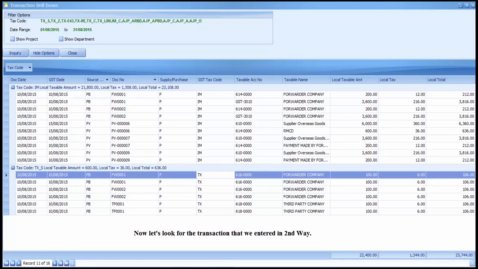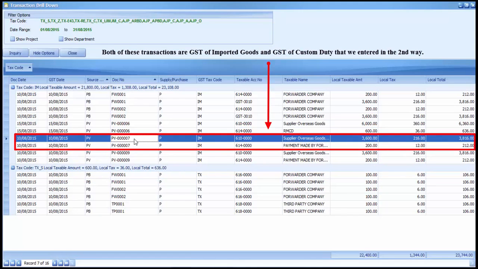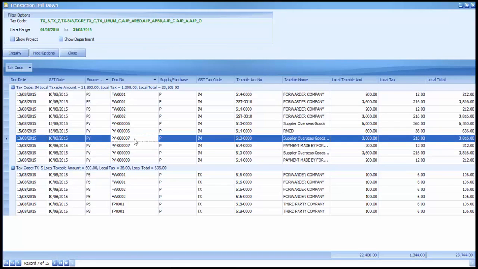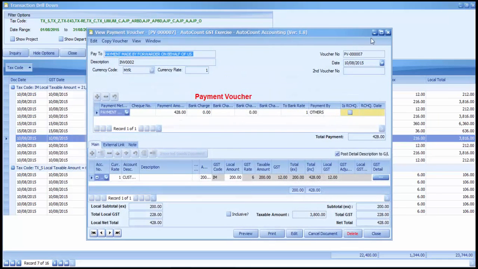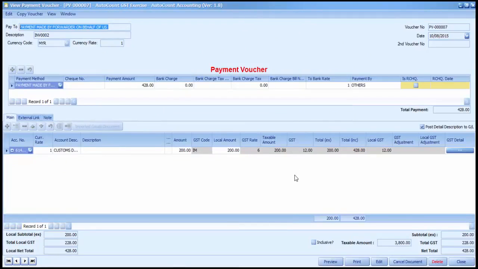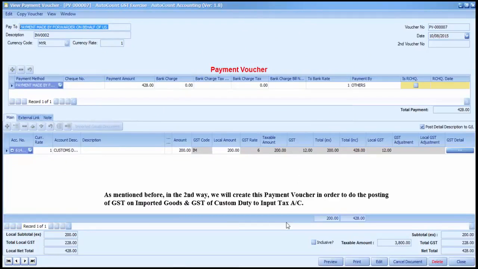Now let's look for the transaction that we enter in the second way. Both these transactions are GST of imported goods and GST of custom duty that we enter in the second way. You also can double click the transaction in order to get the document details. This is the payment voucher. As we mentioned before, in the second way, we will create this payment voucher in order to do the posting of GST on imported goods and GST of custom duty to input tax account.